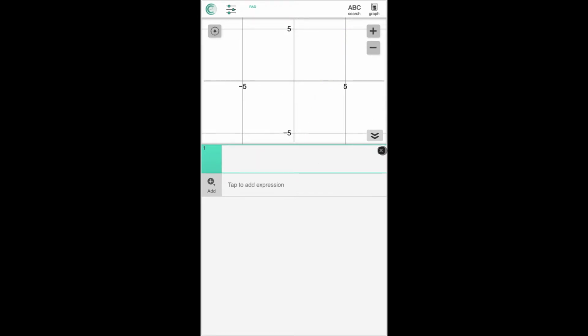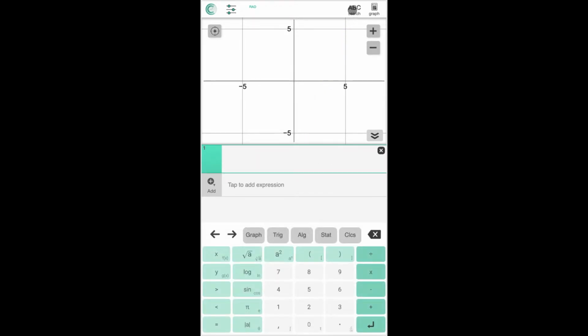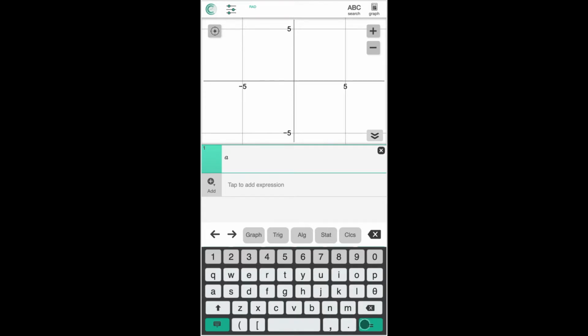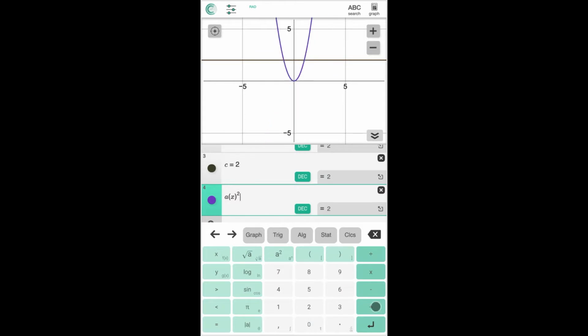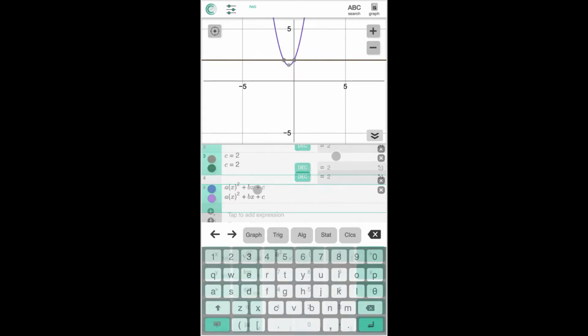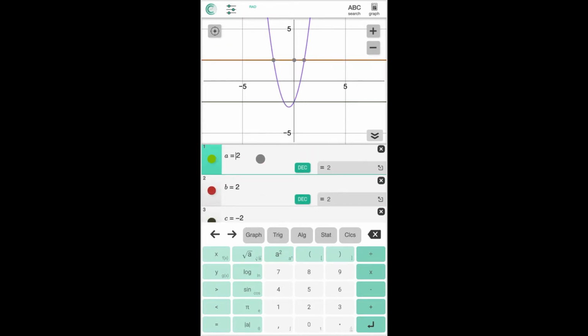Next, we'll have some fun with quadratic functions and variables. First, we'll declare our variables a, b, and c. Next, we'll type in our function, ax squared plus bx plus c. Now we have the freedom to play around with the value of the variables and see how the corresponding graphs adjust.